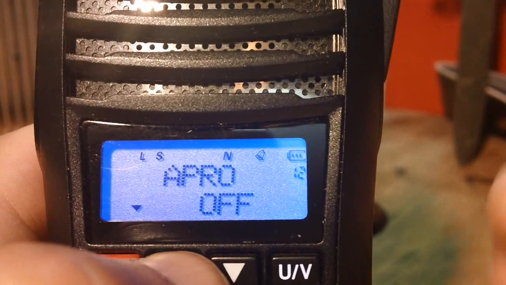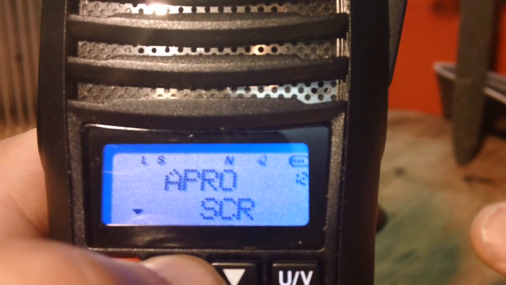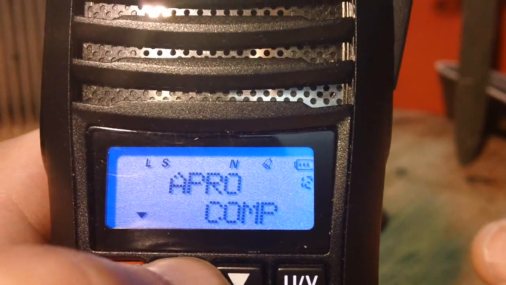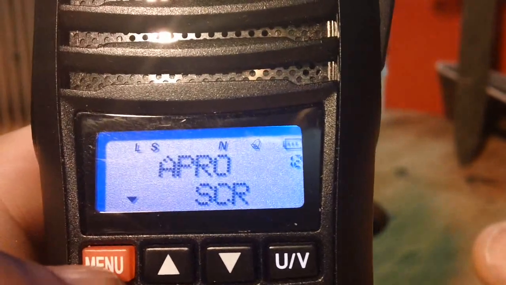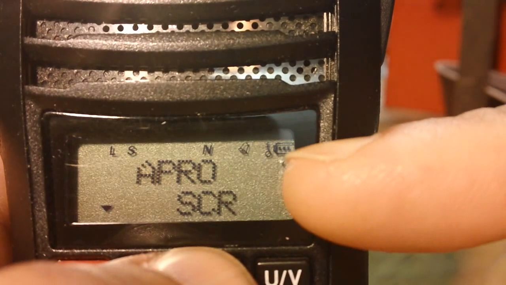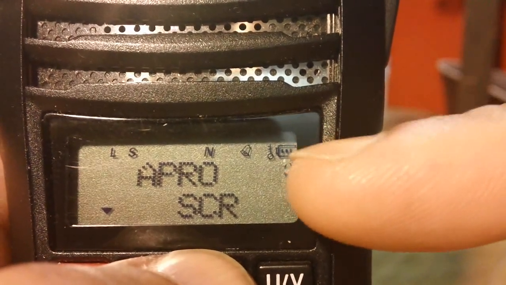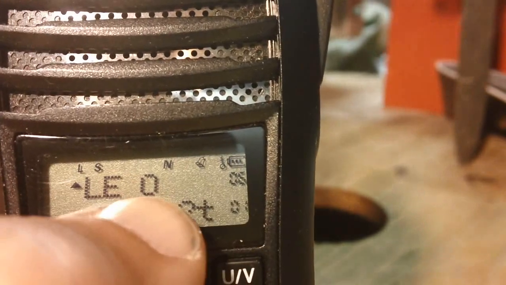Enter. You scroll up and down, and it's like the menu on the program. Scrambler, compander, or off. Scrambler. Menu for enter. Enter. And you'll see that key icon click on top there. That's telling you that it's being scrambled. You escape, UV. Escape. Escape again. So the law enforcement channel there is now scrambling, even though it's open.